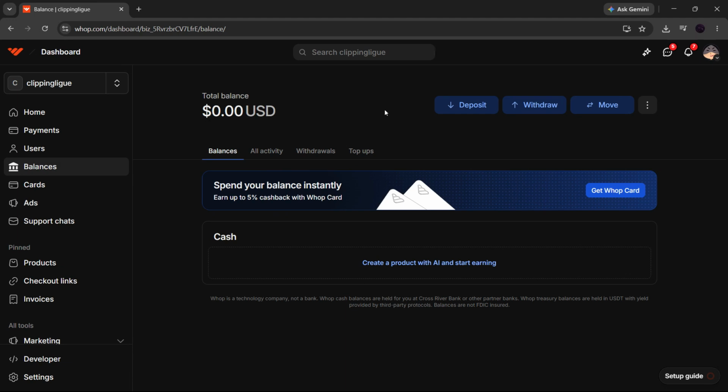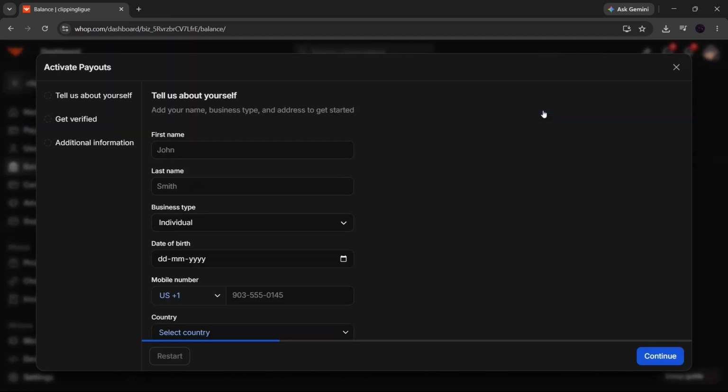Now look over to the right side of the page. Under the options for Deposit, Withdraw, and Move, click Withdraw. When you do that, Whop will open the Activate Payouts menu. This is the setup screen that allows you to complete the required verification before withdrawals become available.